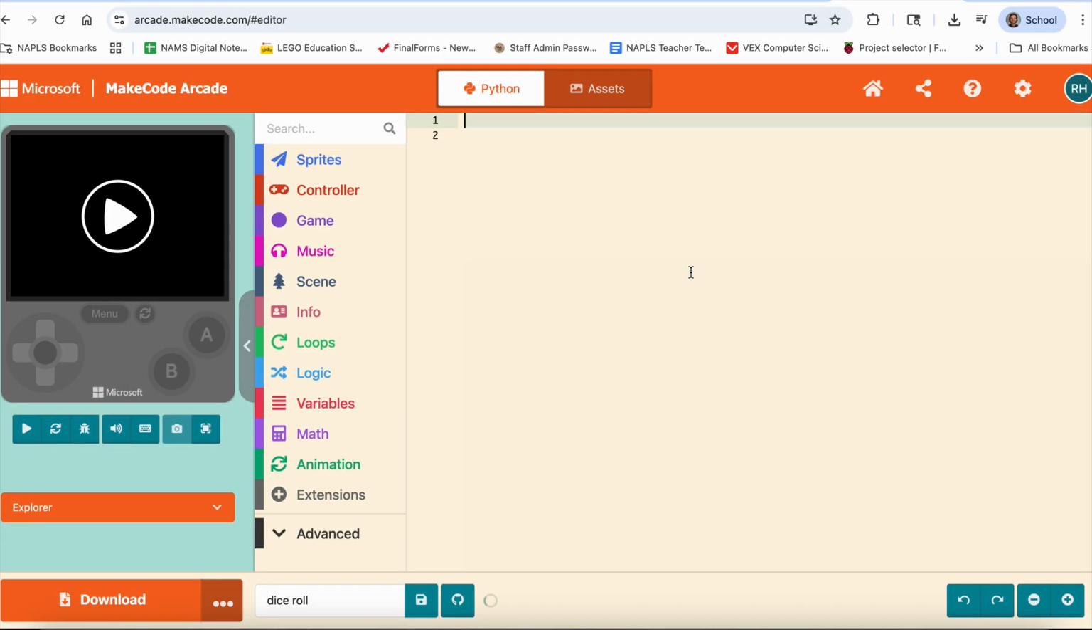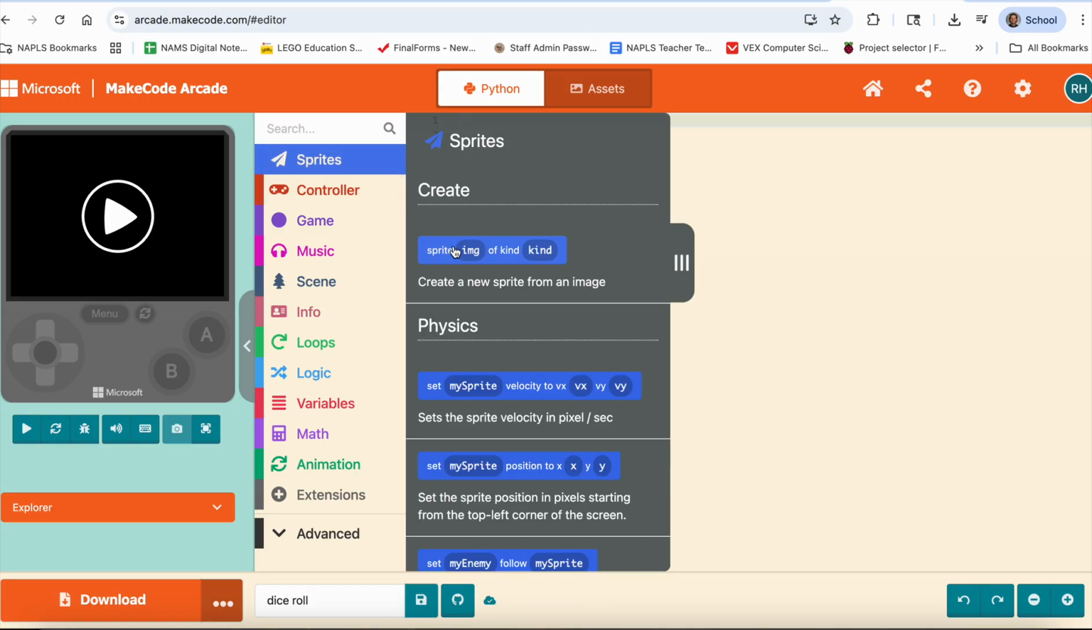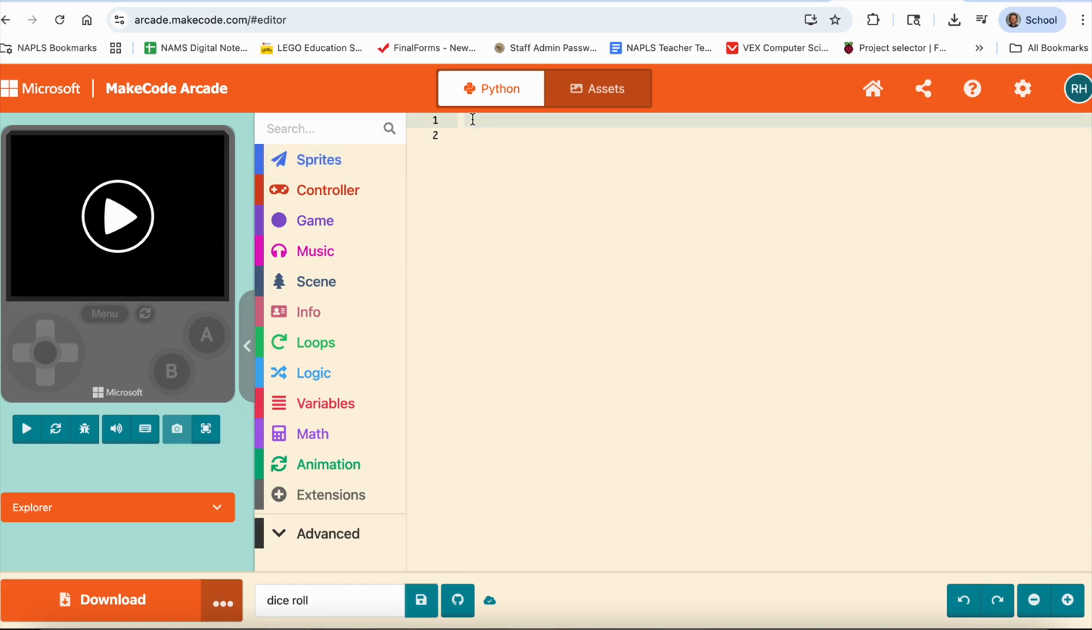Okay, so the first thing we need to do is create our sprite, the dice. So I'm going to click on Sprites. And I want the very first one that says Sprite Image of Kind. I'm going to put it right there on line 1.